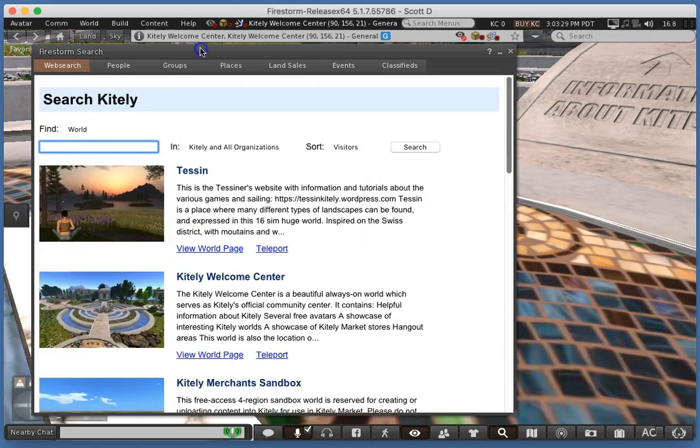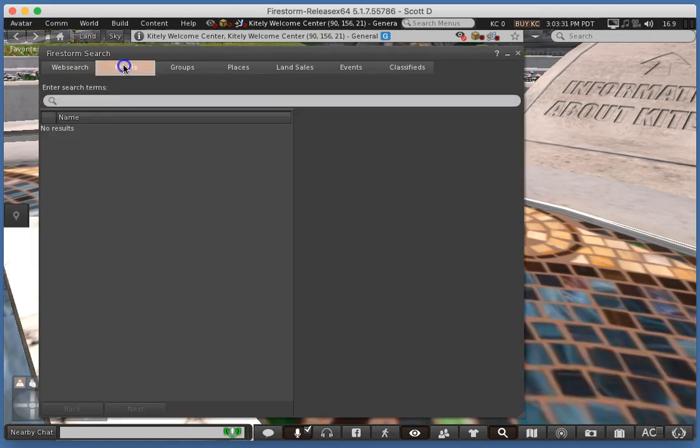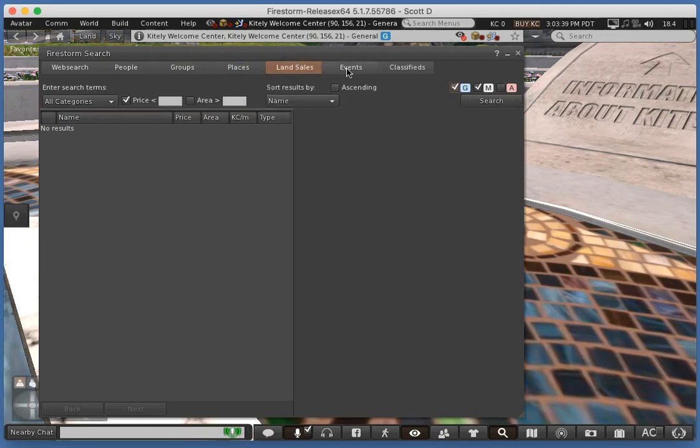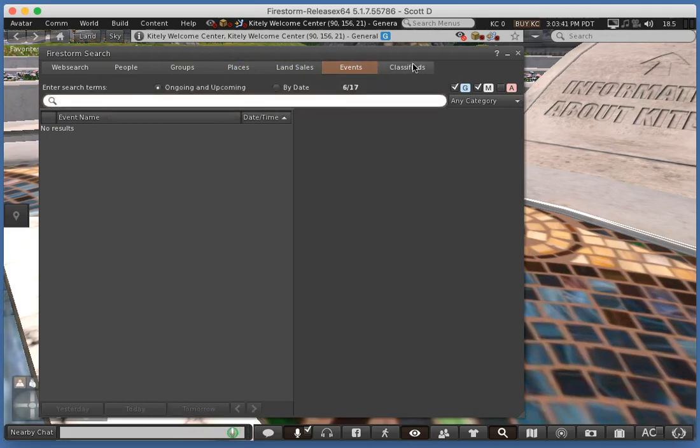But you can see that there are 261 of them, and we're not going to spend much time going over that. Now, in this search window, you can also look for other people in virtual reality, groups to join, places to visit. If you're looking to buy a parcel in virtual, this is where you do it. Events and classified ads. Sometimes people have interesting things to sell. So we're going to close that window out.